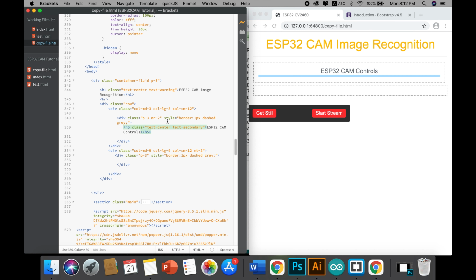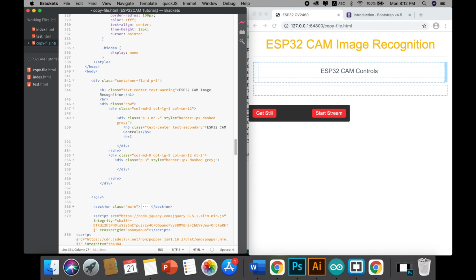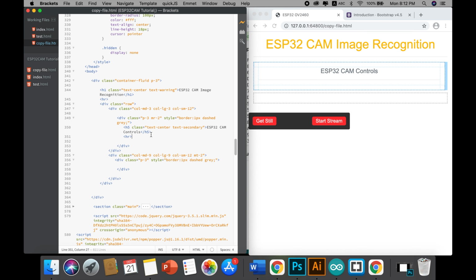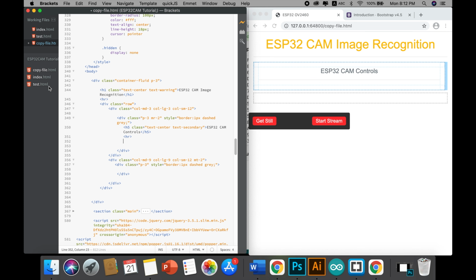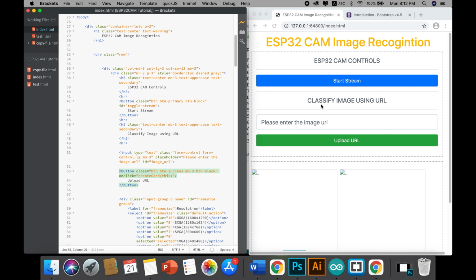So here I keep the ESP32 CAM controls to show the users that this is where they control all the parts on the ESP32 CAM. And after this, I'll just have a horizontal line. And if I go back to my source code, after the horizontal line I have a button, and then I have a title again.